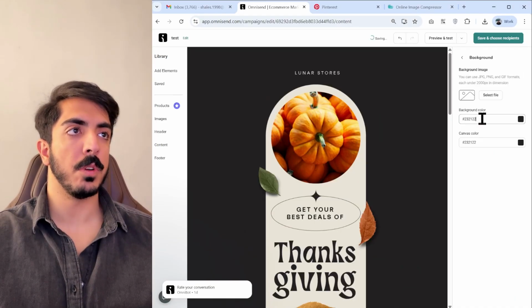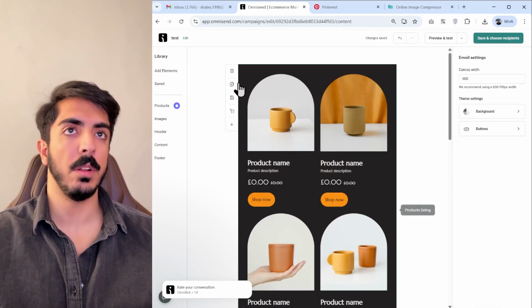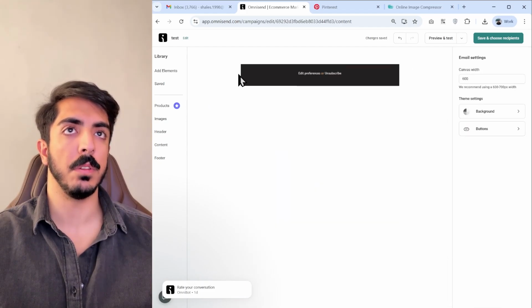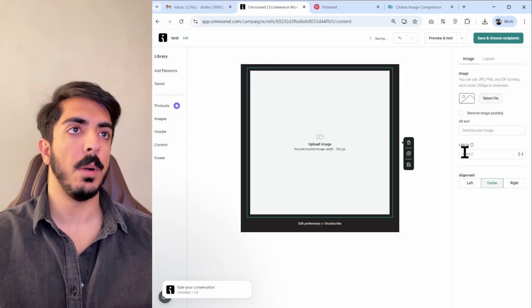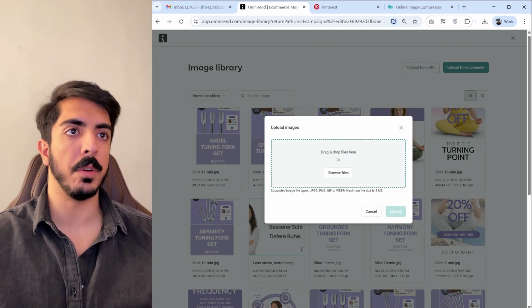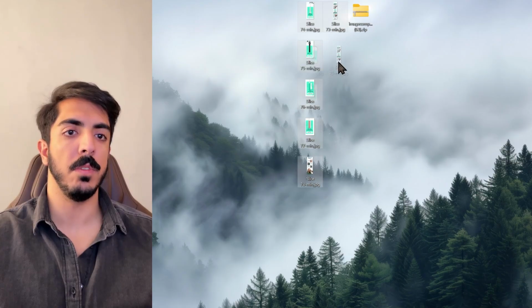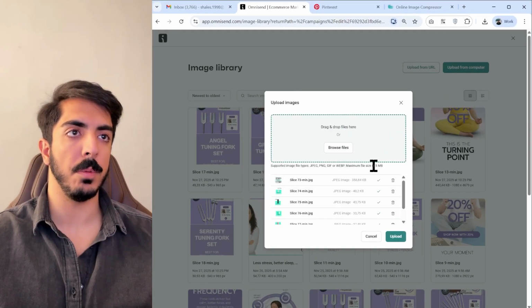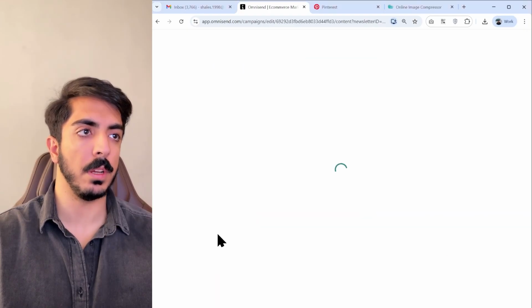So first let's make sure that the background is pure white. And then I want to delete all of these elements here. All of them should be deleted. I will just leave the unsubscribe and then click on add elements and bring in an image. Here you want to upload all of the images you exported from Figma and then compressed on that website. So I will click on upload from my computer and then put all of this in desktop. These are the compressed versions of my image slices. I will upload all of them here. Right now we have all of the images uploaded. I will select the first one.